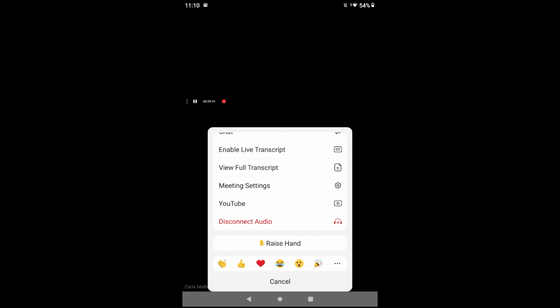And we can view the full transcript. We can change some meeting settings. We can disconnect audio. There's quite a few different features that we can do as hosts. The main one, what we've probably done quite a lot, is share our screens with you.